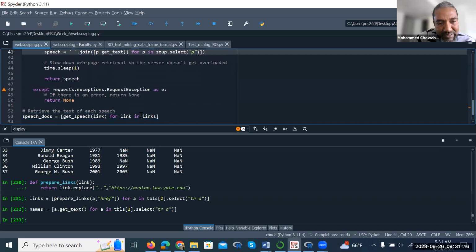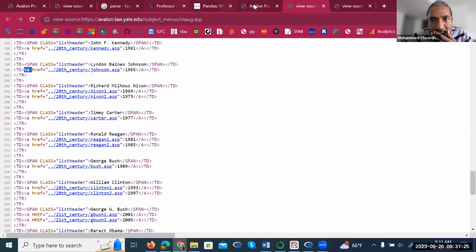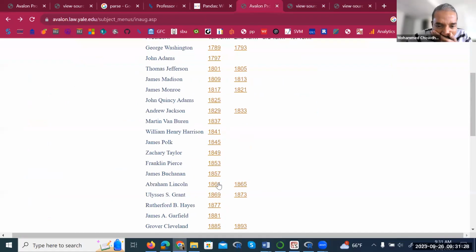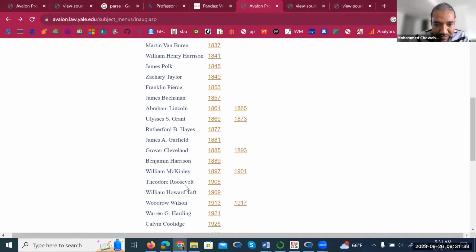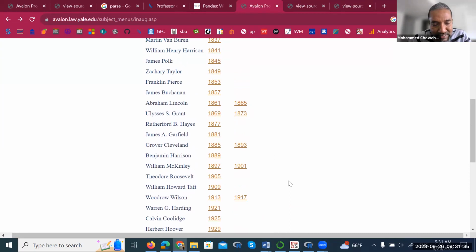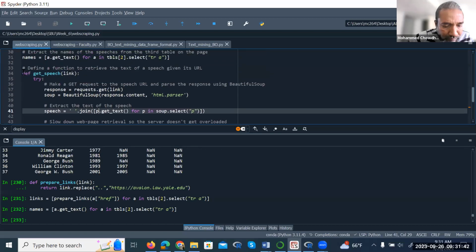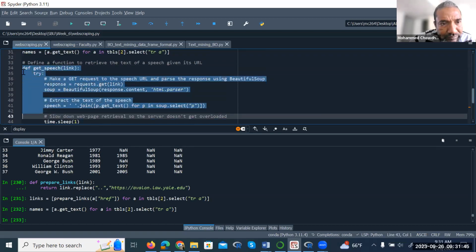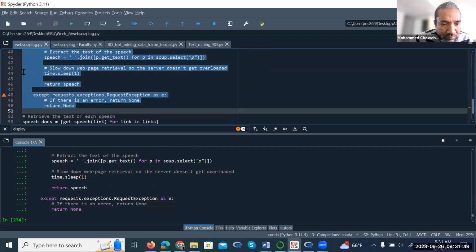So what does this mean? This means, suppose one of the US presidents' speech is not available in there. I have seen that if you go there, one of the US presidents' speech is in there. In such a case, if the speech is not in there, then what should we do? Ignore that thing. So data has been brought by using this. Okay.